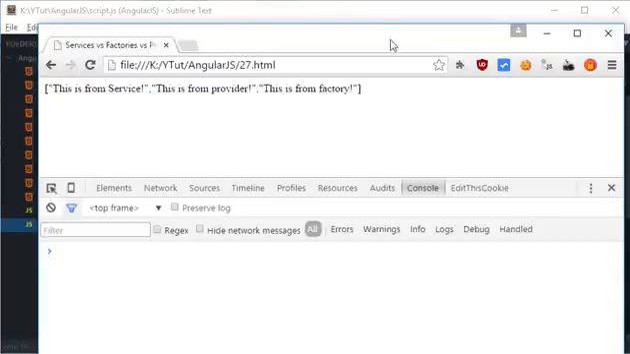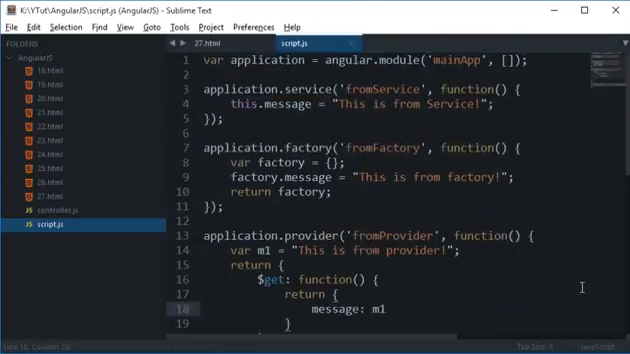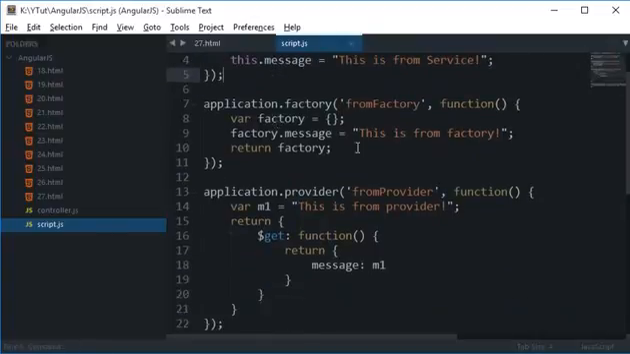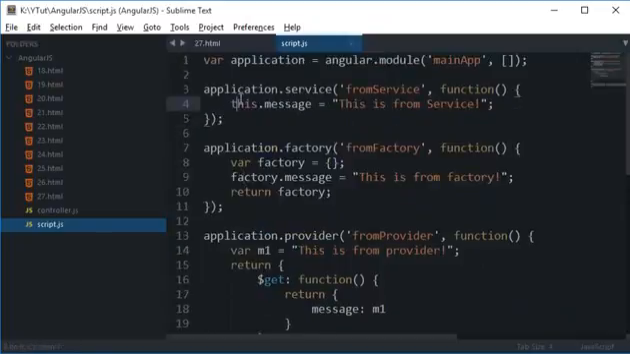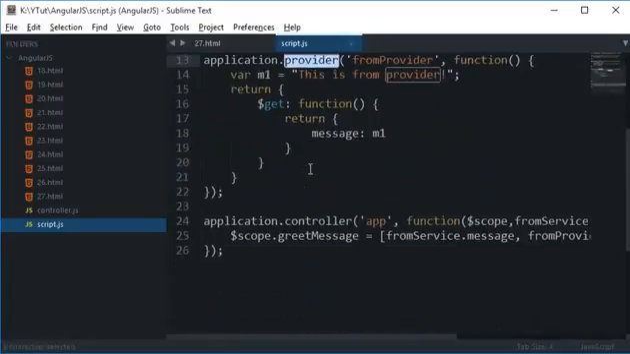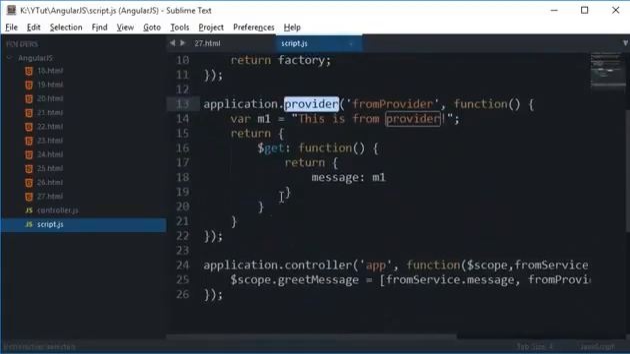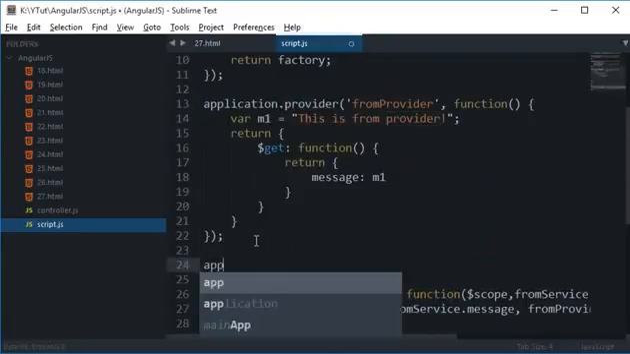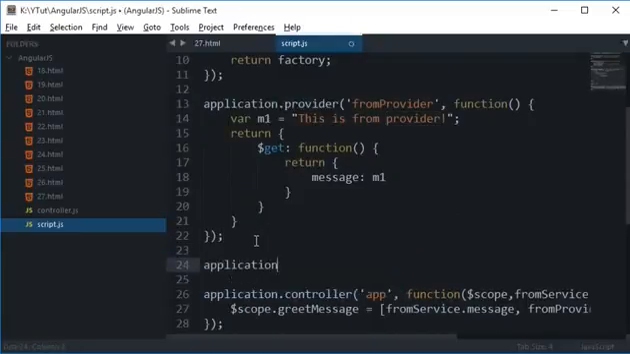So if you take a quick look at the whole code, you see that in services we are just making use of this dot message and returning nothing. It's up to you. In factory you can't use this, you have to make an object and return that. In provider it's up to you, you can either use this or return an object. And provider also gives you the flexibility to, you know, act inside a provider.